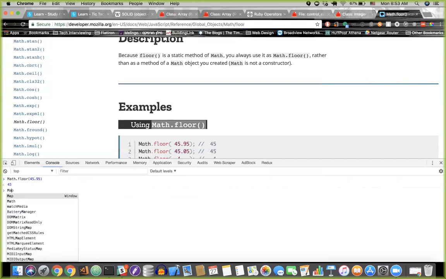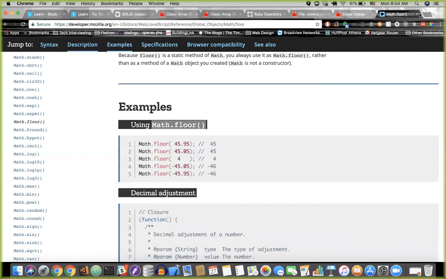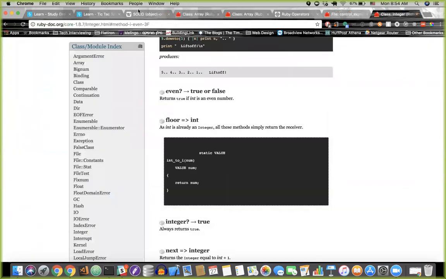Right. 45. Exactly. I don't need to exit. I just exit it literally. Okay. Cool. So let's do that in our method here.